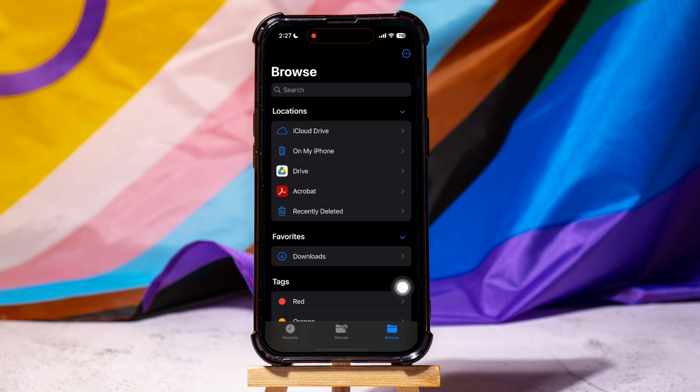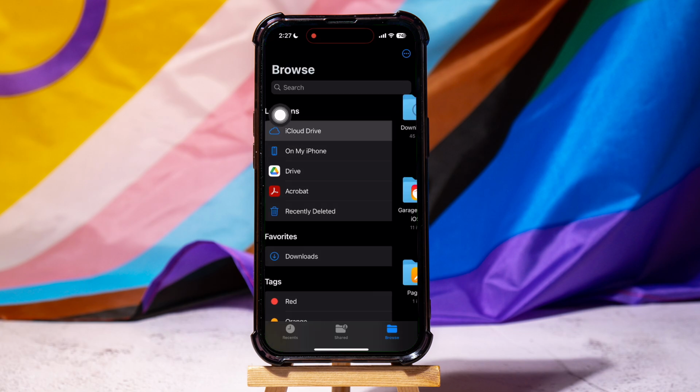On the Browse page, you will see locations like iCloud Drive and On My iPhone. By default, Safari saves downloads to a folder in your iCloud Drive. Tap on it as shown.